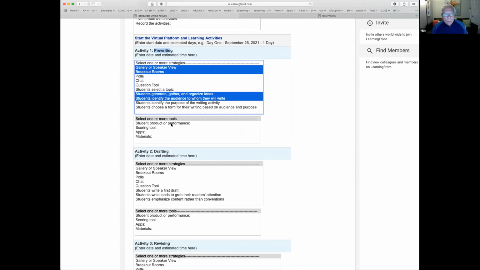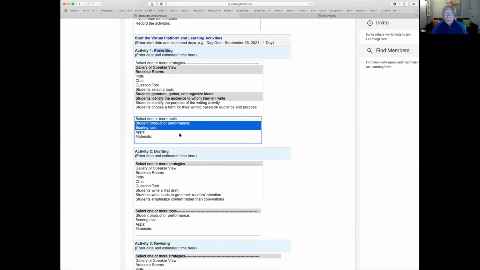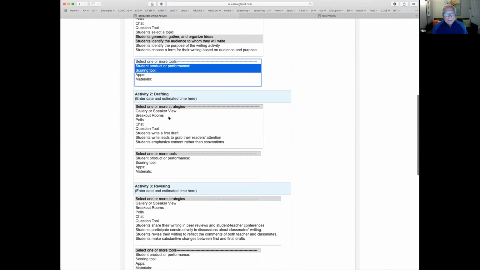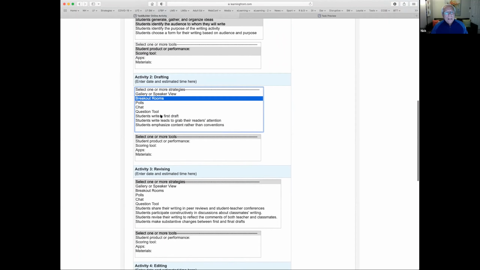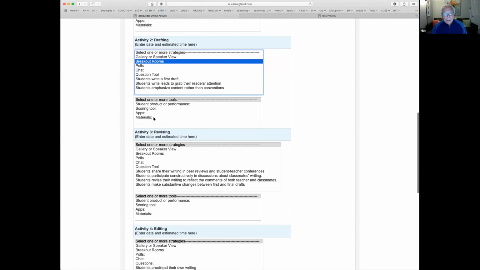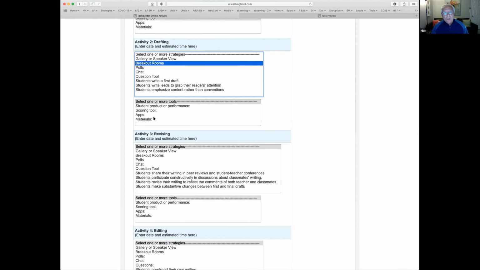Then I go down, do I want a student performance at the end of that session so that they can share that, let's say? I can do that. I really want to use a scoring tool there too, so they know what the rubric is. Then I go to drafting. Am I going to use the gallery view, or are we just going to stay in breakout rooms? And I just continue to go through this for each one. In this case, it also allows you to select materials for this piece of the process.